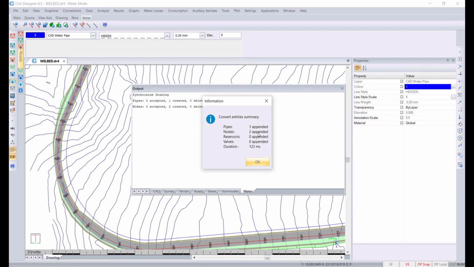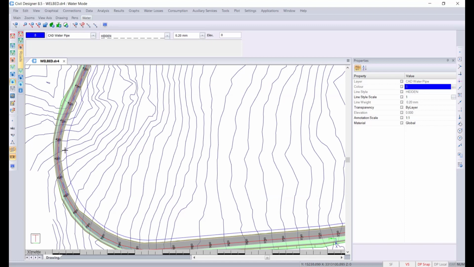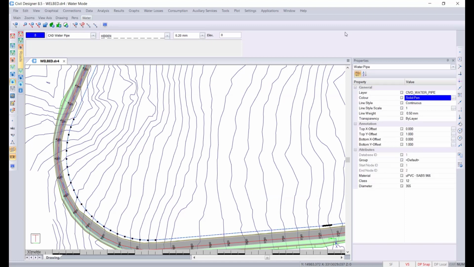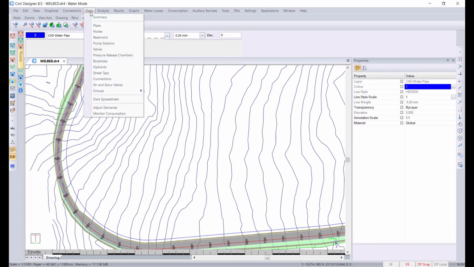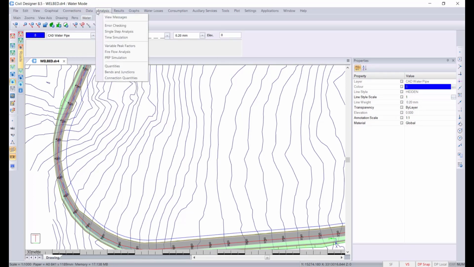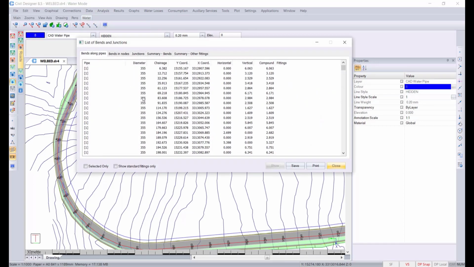Here you can see one pipe and two nodes have been created. You can see you've got your pipe, it's a water pipe now. You'll also see if you go to your bends and junctions, all your bends along that pipe have been catalogued with an X and Y coordinate, as well as the different types of bends that are taking place in the pipe.